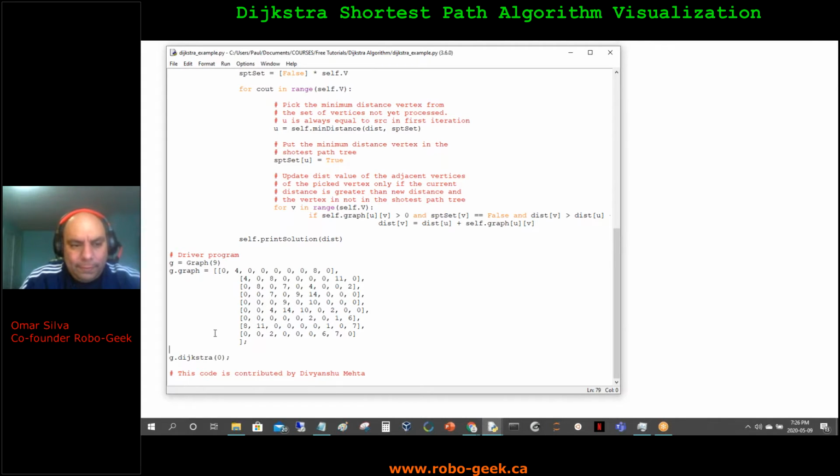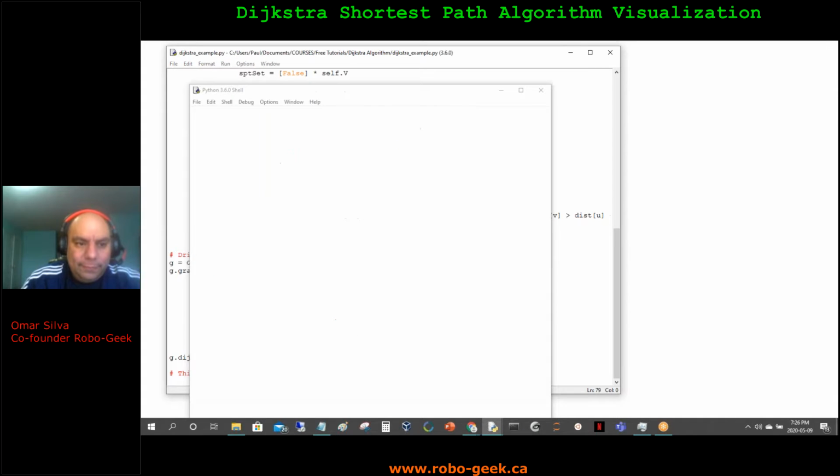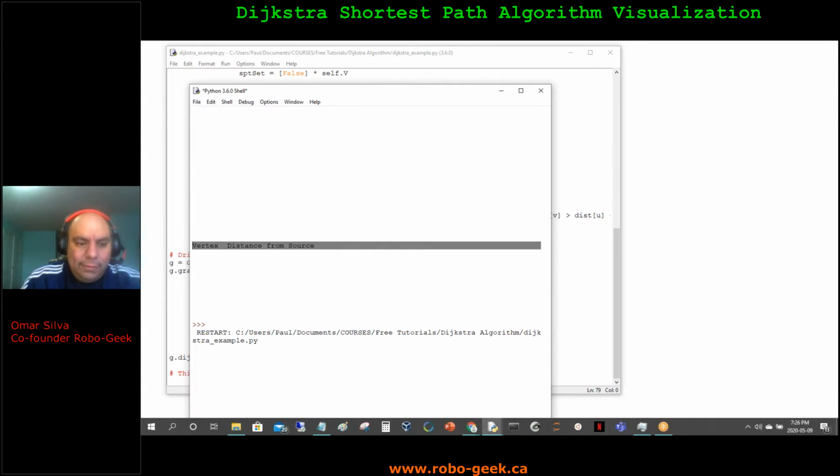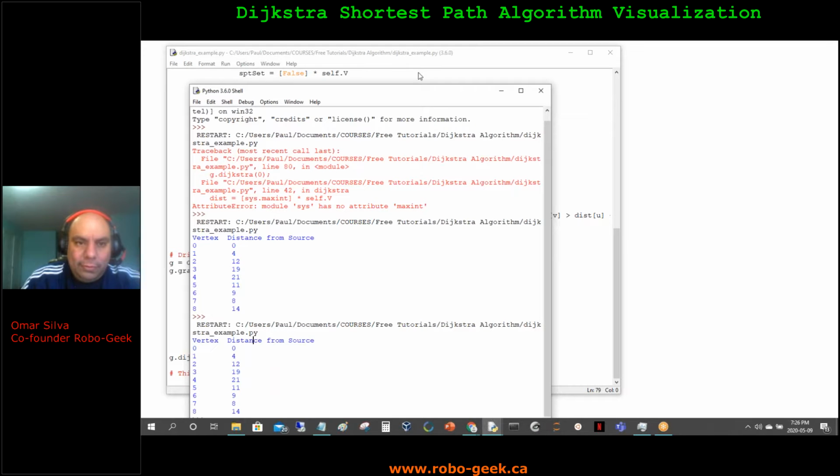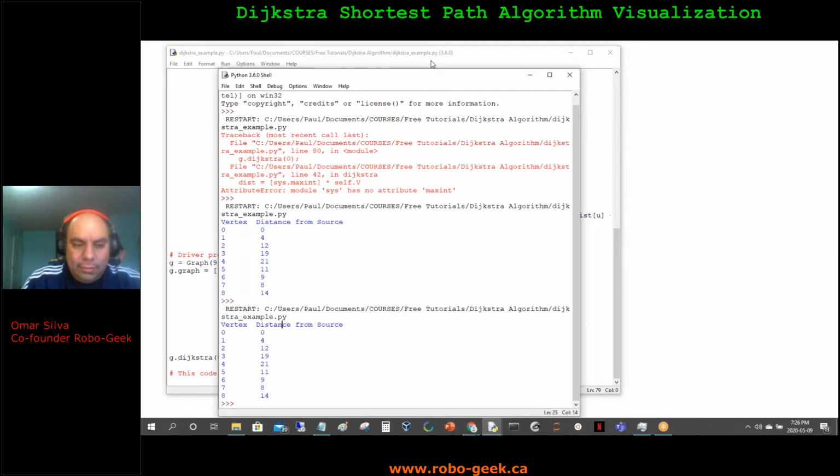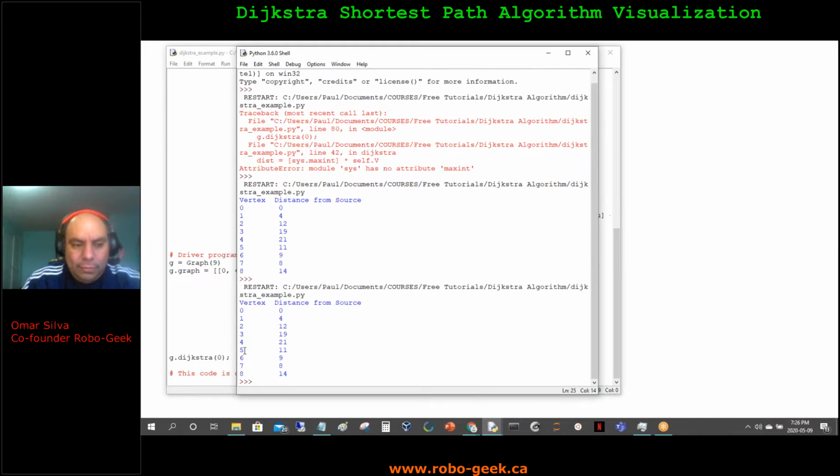So we have a graph. And in this graph, what we're looking at is determining the shortest distance from vertex 0 to any of the vertices. So, for example, if you go to vertex 5, the distance is 11 from the source. Vertex 4 is 21, and so on.